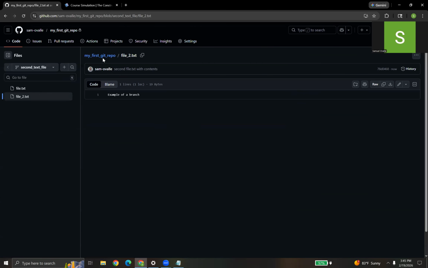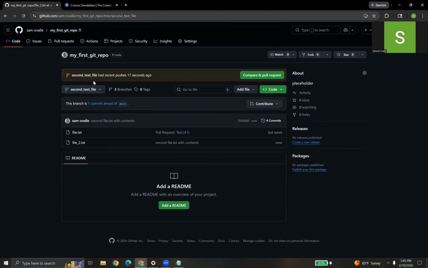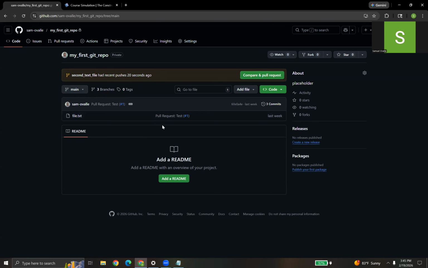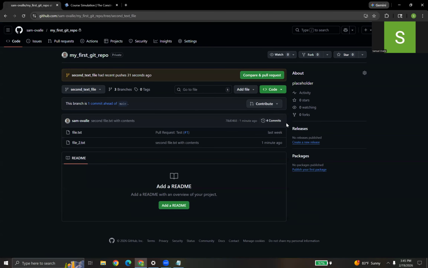And the interesting thing about that is if I go back to the main branch, hey, that file's not there. And it'll tell me that somewhere second text branch deviated. I have three commits in main. And if I check second text file, I should have four. So I should have that additional one I made. And so now you can see, okay, you isolated your software development to this branch.